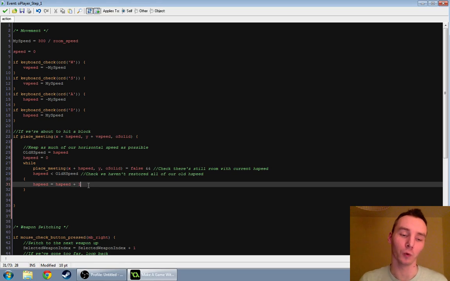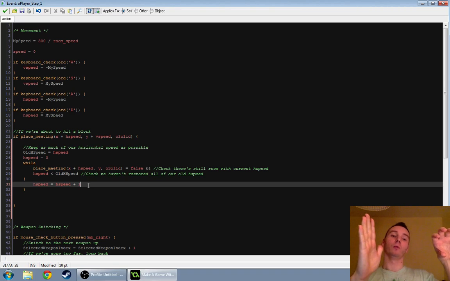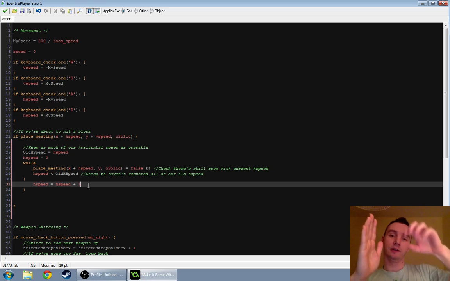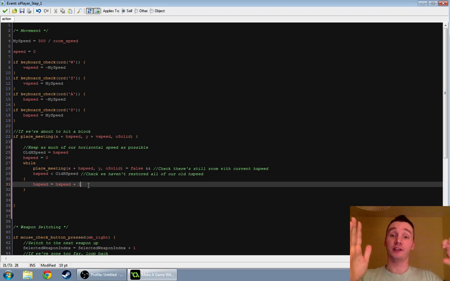We don't want to always add 1 to our h speed. Our purpose is we've gone back to 0, now we want to creep towards what our old speed was. Because if you imagine a brick wall here, we've realised, oh no, if we go for a full h speed, we're going to hit it. So now we want to go back to where we were, and we want to inch towards it until we do hit it. So we want to keep increasing our h speed until we get there, but we want to increase it in the direction it was.